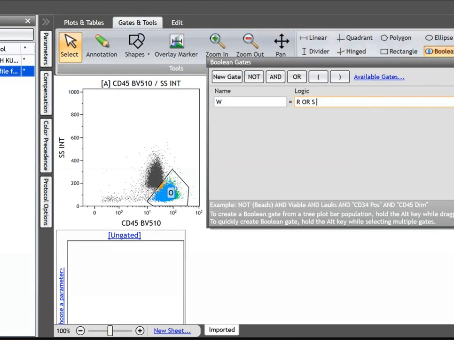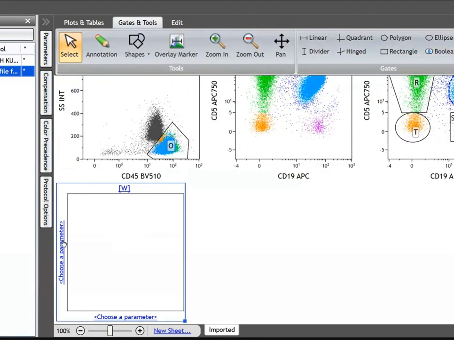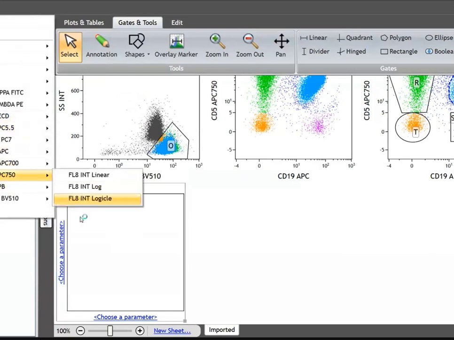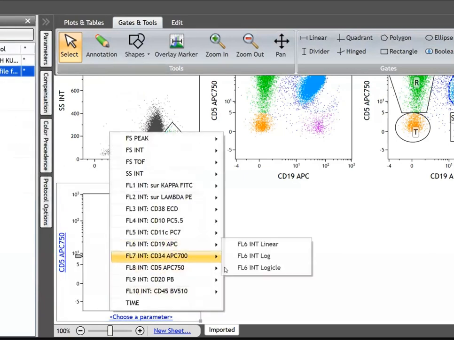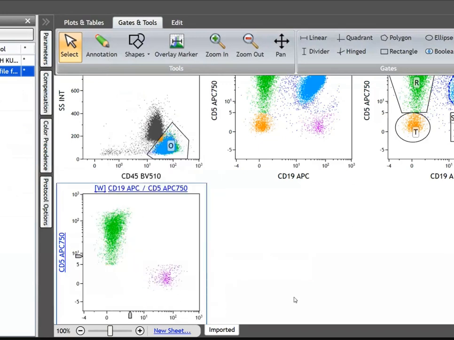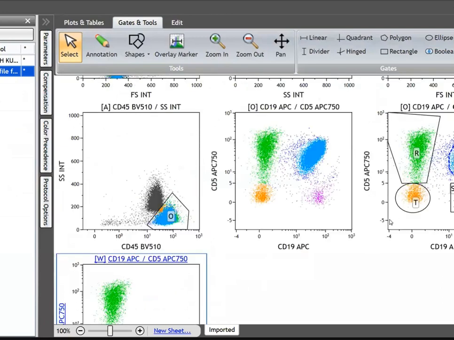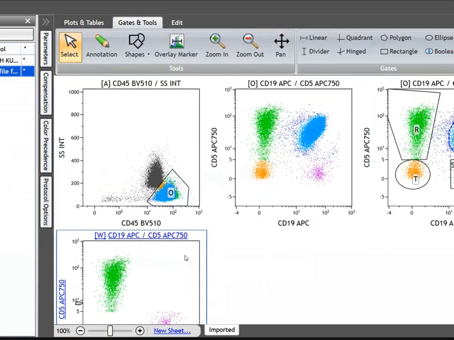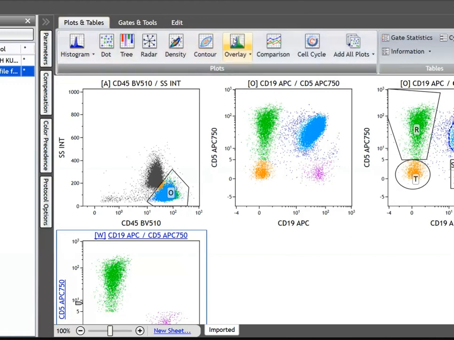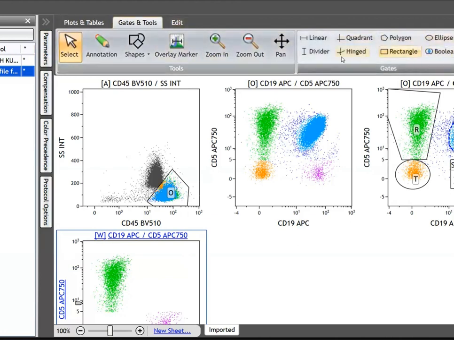Now this becomes a gate with W. Now if I drop W in the same CD5 versus CD19, you see only these two populations are being shown. So that is about Boolean. Boolean is again you give instruction which population you want to take, and it will show you only that population. Now, I have explained to you about the plots. I need to show you an overlay. Let me do that a bit later. Then gates I've covered.